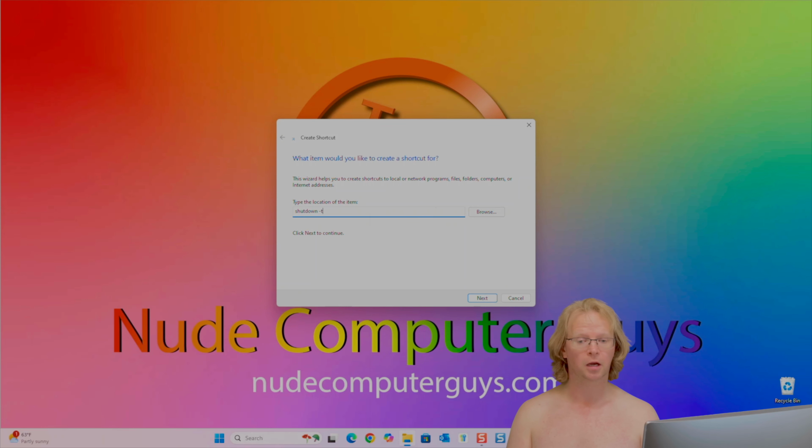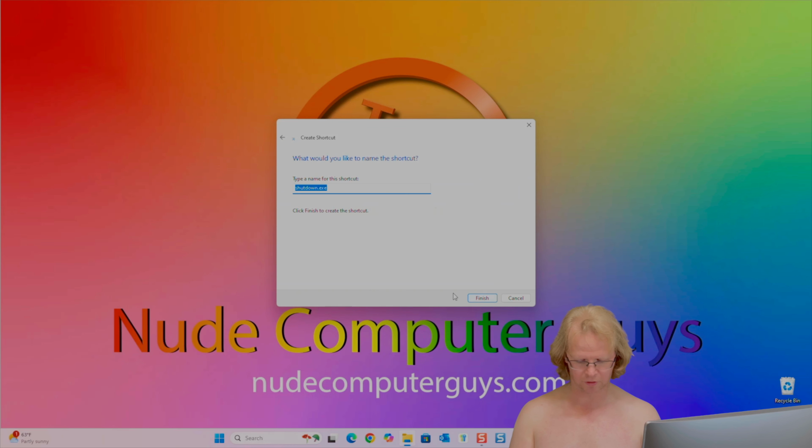-R, the R indicates I want to restart. -T indicates the time interval, how long I want it to count down before it starts restarting. So I usually do 0, but you can increase the time by seconds if you want. Once I've done that, we're going to click Next. We're going to give it a name, so I'm going to hit Restart, and then hit Finish.